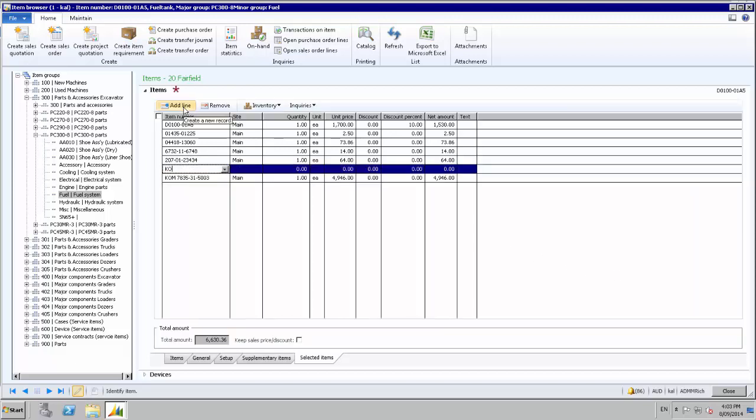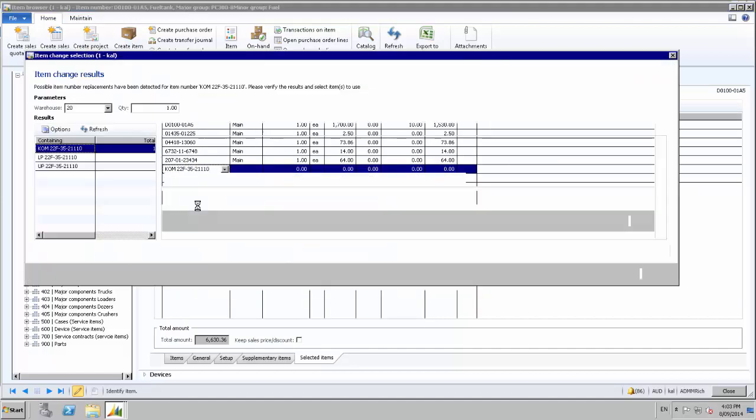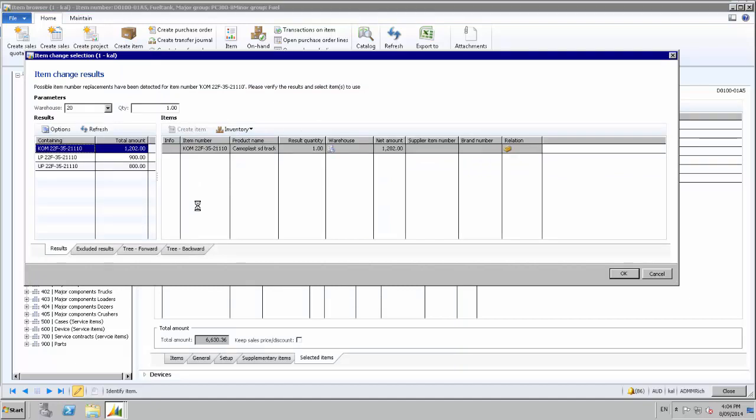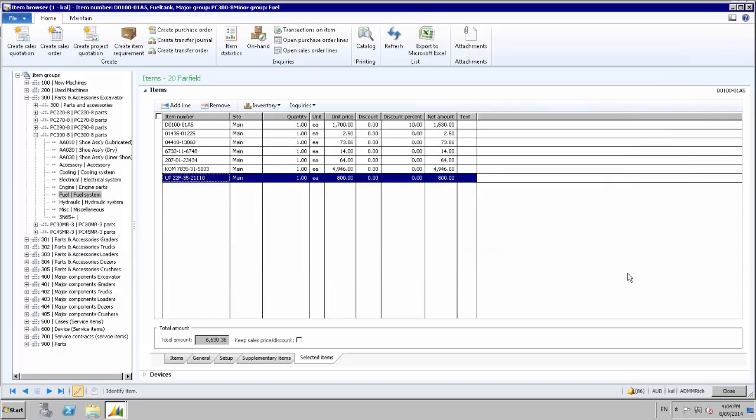I'm going to add another line. And again, I'll use my wildcard to find what I'm after here. So I know this one's got some things behind it. In this case, we've added an OEM piece of equipment for $1,202 for this customer. But the system is also notifying us, hey, look, there are alternate items here. Let's say, for example, this person can't afford the amount of the new equipment. There's a locally produced one here and a used one. Let's say that they wanted the used one for $800 instead. So we add that to the system.